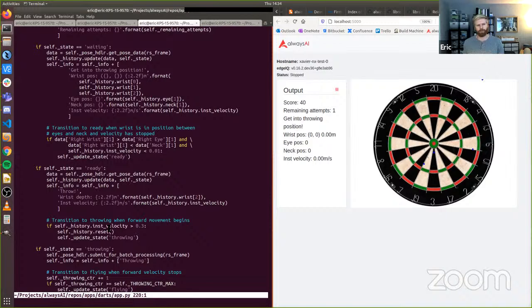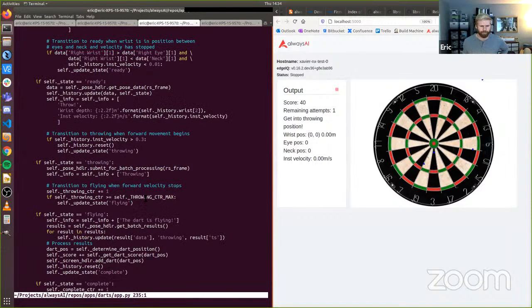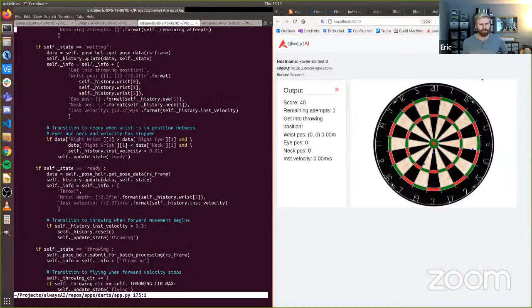So I just arbitrarily picked an instantaneous velocity that was large enough that you wouldn't accidentally hit it if you were just moving your arm around a little bit. It seemed to work pretty well. And so from there, we go to the throwing state. We can fall straight in. And here, one thing I didn't mention is we were directly getting the pose data and putting it into history in these first two states. So we're tracking that pose data inline and getting the history. So it is blocked a little bit on processing that one frame.